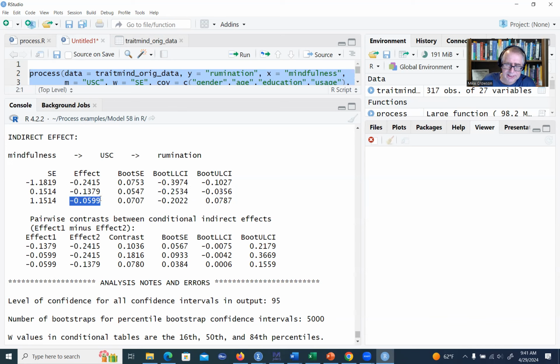When we look at the conditional indirect effect at the 84th percentile, we see that the lower bound estimate is negative 0.2. The upper bound estimate is 0.0787. So 0 does fall between the lower and the upper bound here. And so that conditional indirect effect would not be deemed as significantly different from 0.